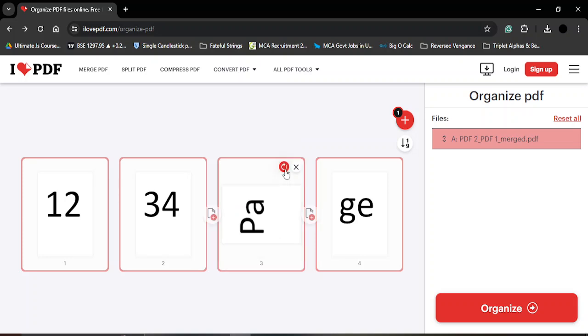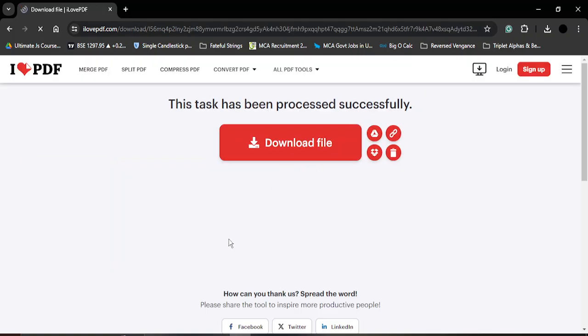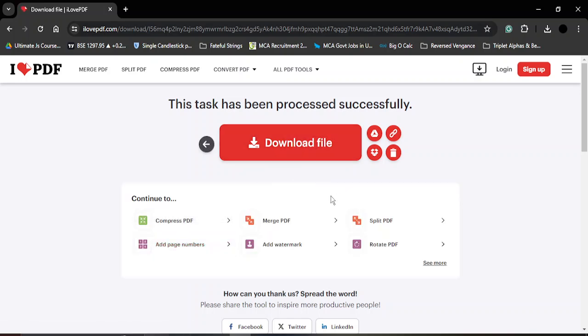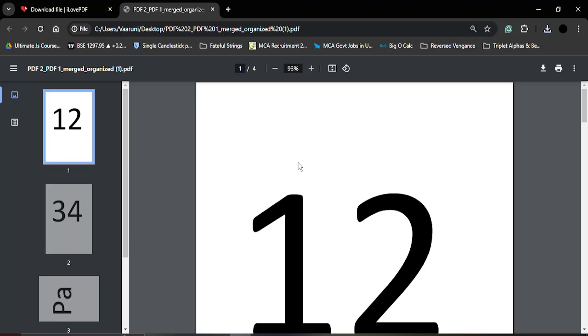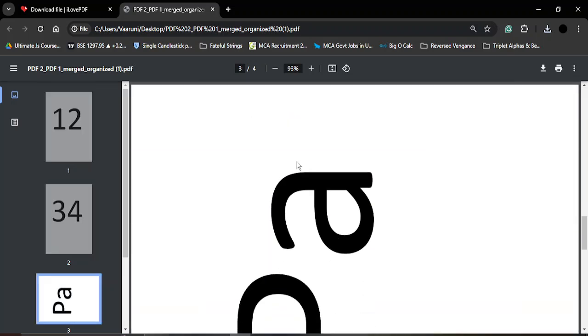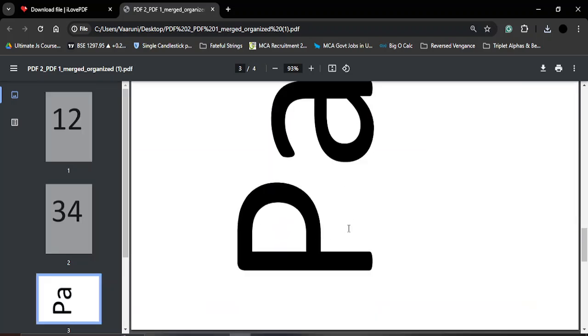So if I click on it thrice, I will get this in a left to right format, which I'm happy with. Once I'm happy with it, I'm just going to click organize, and I'm going to download this file. Once this file is downloaded, you will see that in the downloaded file, the page I wanted is rotated. That's it for this video.